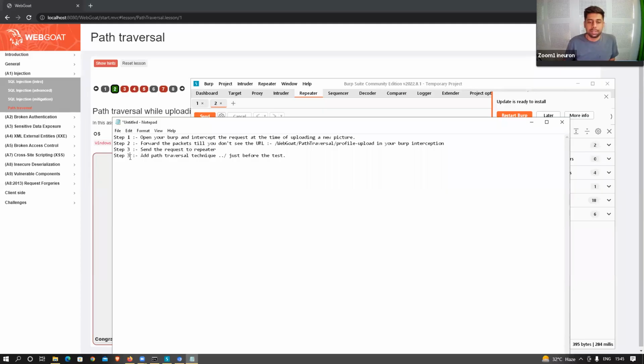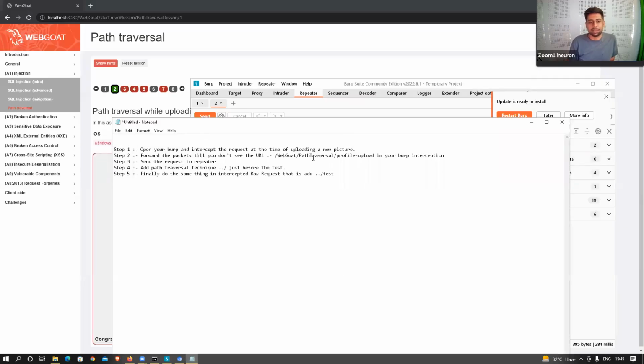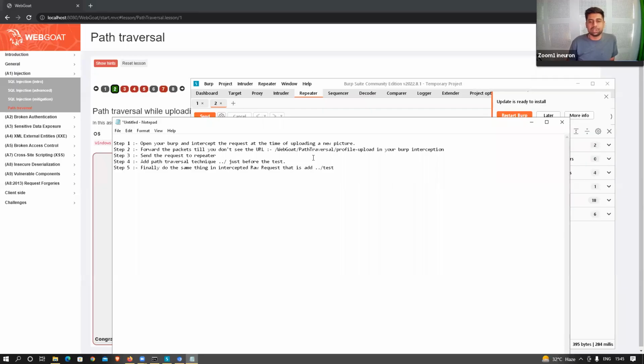Step 4 is this one. And step 5, finally do the same thing on the intercepted raw request. That is, add / before test. Right. So this is a quick note for our challenge number 2.